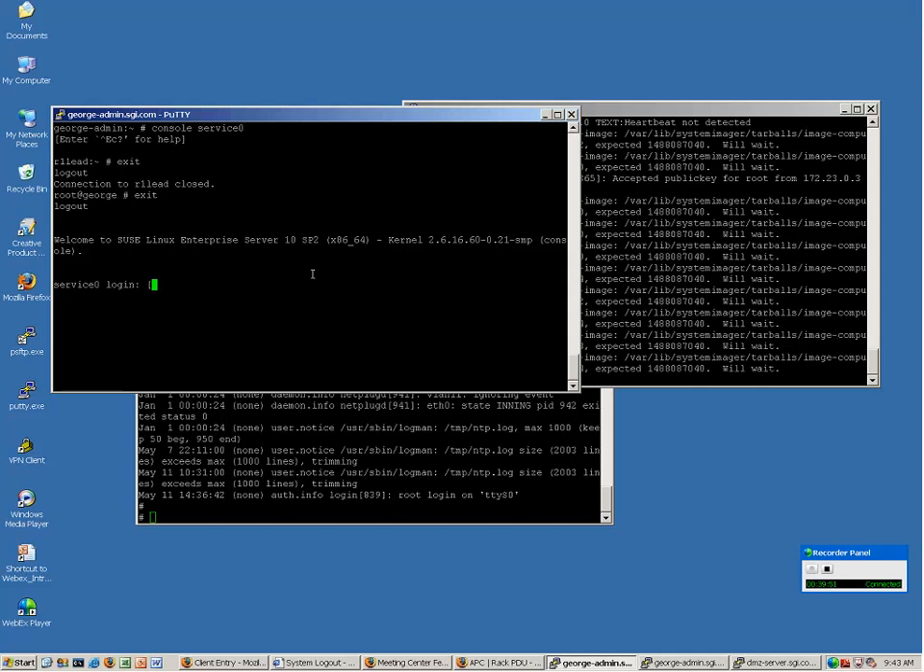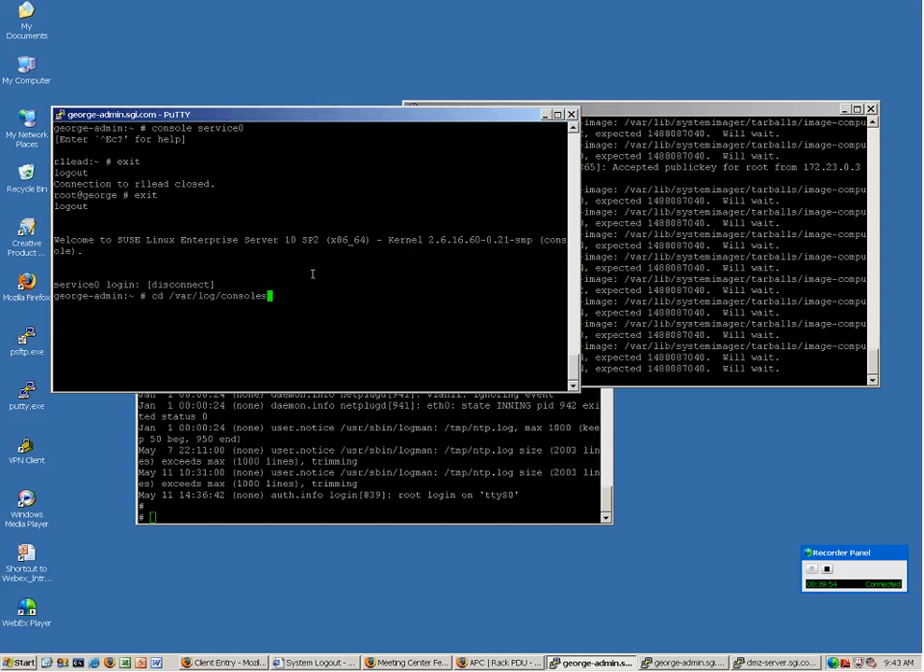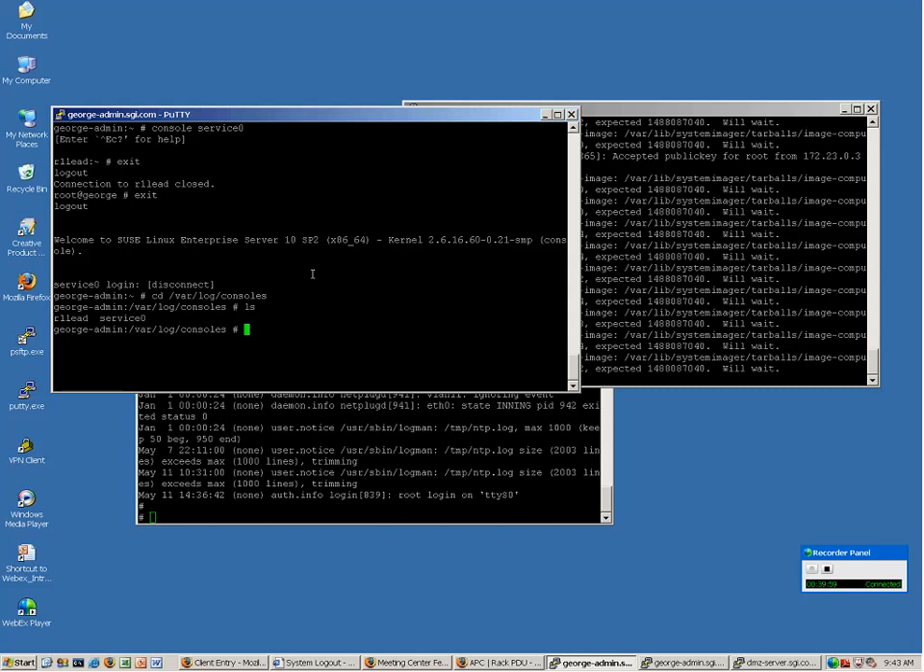Control EC dot breaks me out. And again, in var log consoles, these are going to be the consoles for all the lead and service nodes. And then on the lead node in its var log consoles will be all the compute nodes. So if somebody goes into a console and does RM star from slash, you'd be able to find it. Anything that's done on the serial console is logged.